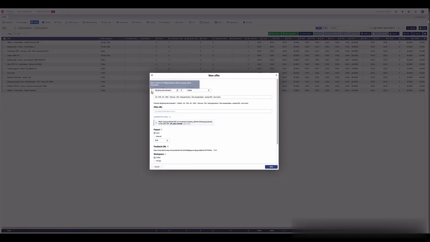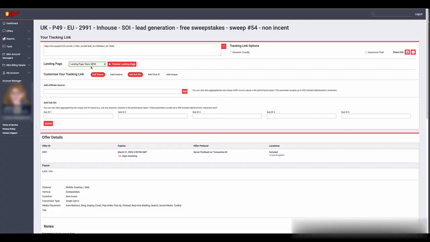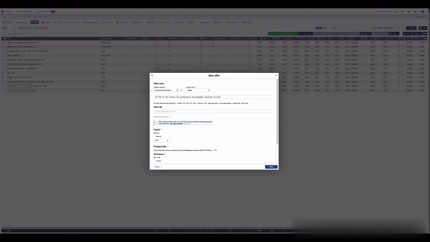Cool. So the offer's currency will be overwritten. Essentially, the currency of the offer is going to be EUR because of the network. Awesome. Now we're going to grab the offer URL. Before you grab the offer URL, make sure that you've got the landing page selected from this drop-down menu. Make sure that's updated. And you just grab that offer URL, head back into Volume, paste that in.